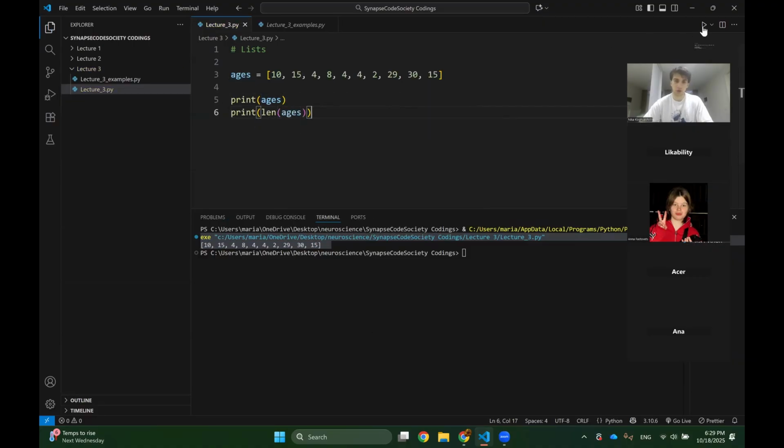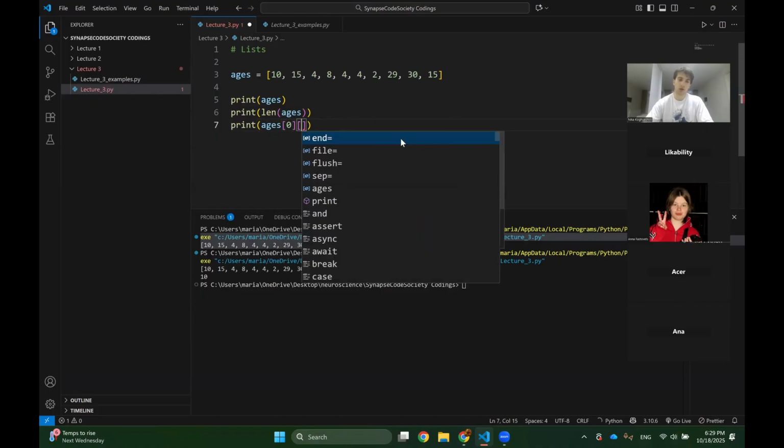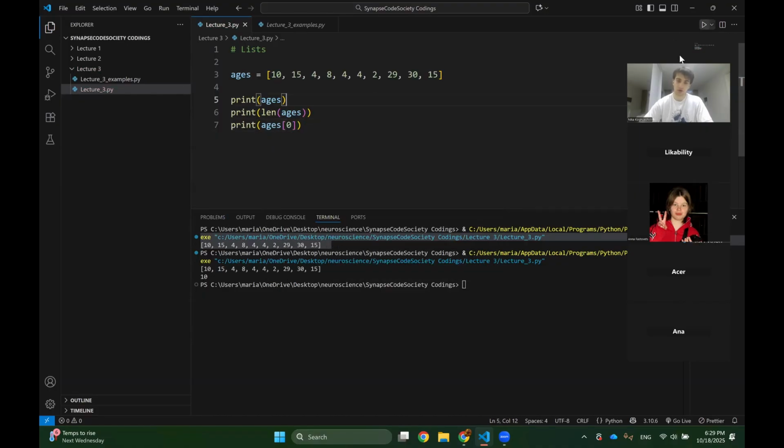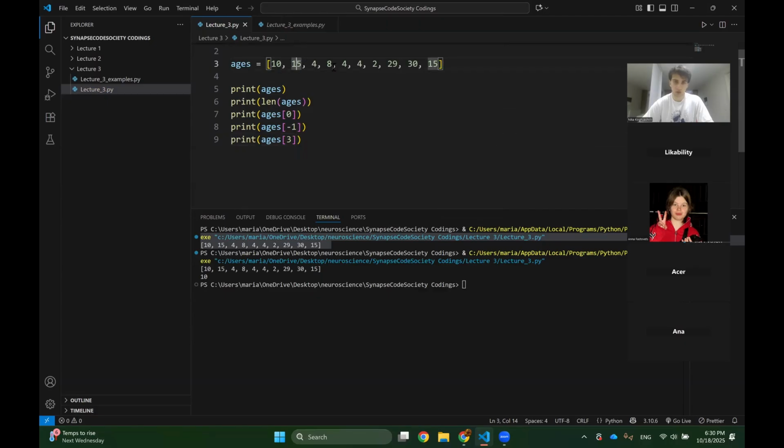So it will just be how many elements are in there. We can print any specific element, like zero element, which prints the first, or we can do -1 to get the last one, or we can just say like 3, which will be 0, 1, 2, 3. So it will be 8. So let's see, as you can see here.